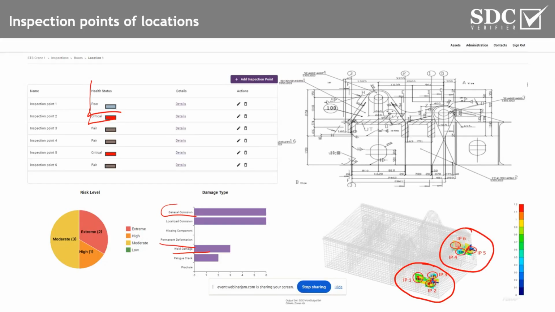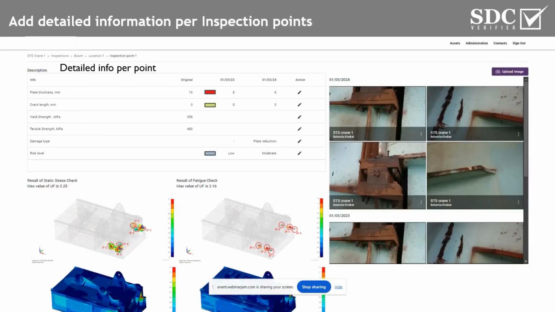But even this local zone can be classified as well. When you check, for example, one point, inspection point 1, you can see a lot of details for that point. First of all, what is the plate thickness? Was there severe corrosion or not? Is there a crack already initiated? What is the crack length? What is the damage type in general? And these things identify the overall risk level.